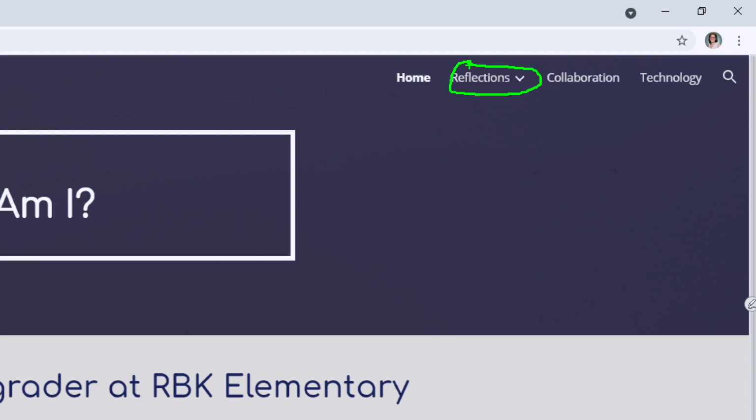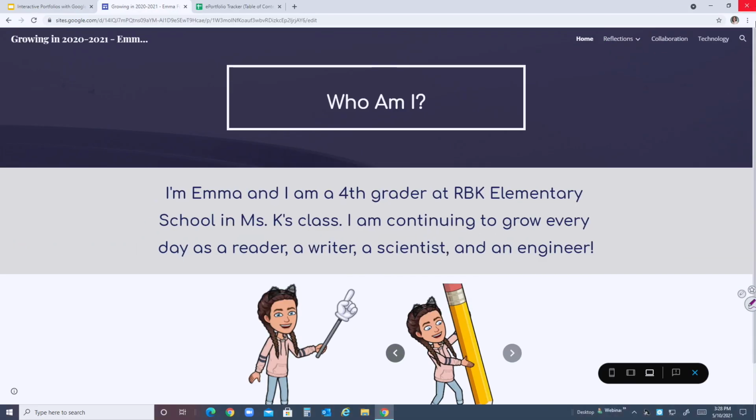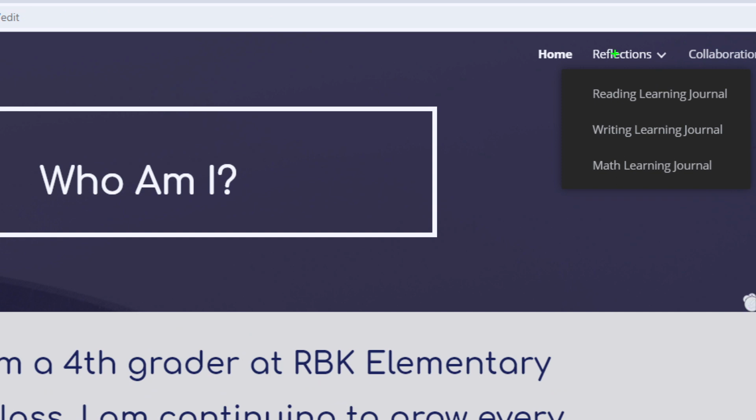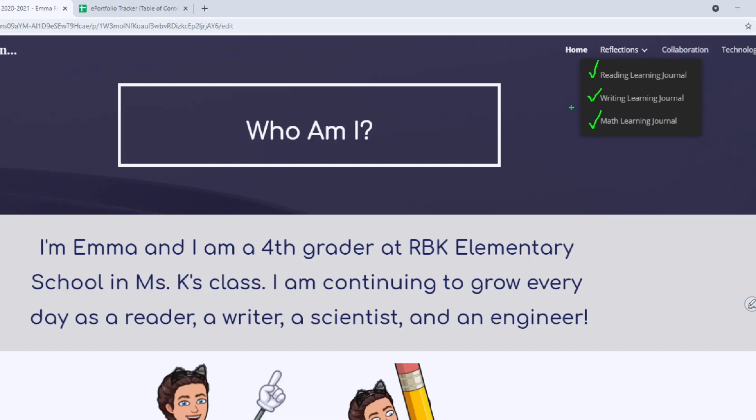Now heading over to our top right corner, you're going to see those pages that I've included. So first thing we're going to take a closer look at is the reflections. So as I click on the reflections, those 3 subpages appear. Once again, my reading, my writing, and my math. And if I wanted to, I could add to this, add a social studies learning journal, a science learning journal, whatever it is I want to showcase that student understanding of.